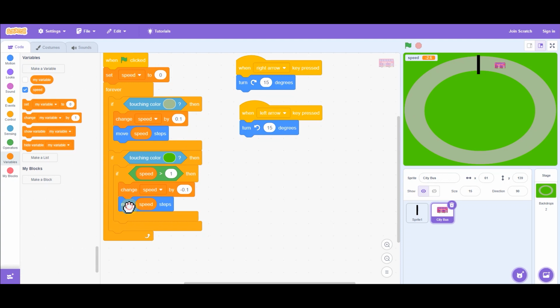And then I take this move here, and I'm just going to drop it outside that second if statement, so it's still within the first if statement of touching colour, but outside of this second if statement here. So what should happen now is that if it's on the colour and it is greater than 1, then it's going to change the speed by minus 0.1. So let's click on go and see what happens.